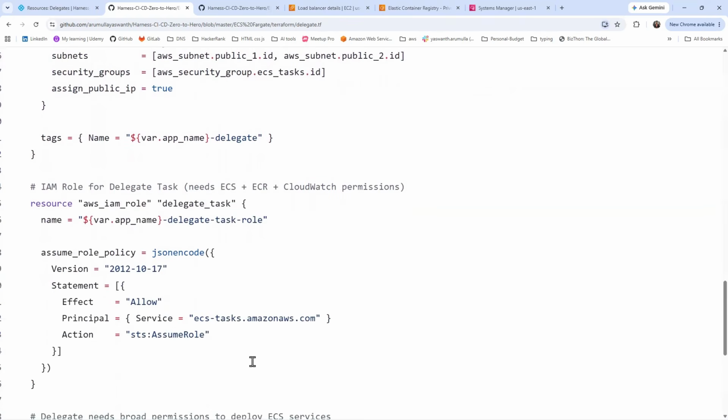And I'm creating the IAM role from the delegate agent. This IAM role needs ECS plus ECR plus CloudWatch permissions. The delegate agent will pull the images and execute all this. Once it is connected, how it will connect: first, OpenID Connect will communicate to the API. The API will communicate to the ECR. ECR is communicating to the delegate agent. The delegate agent is communicating to the Harness pipeline.